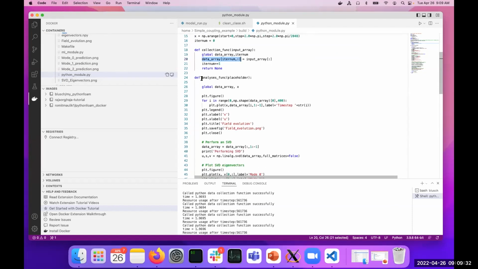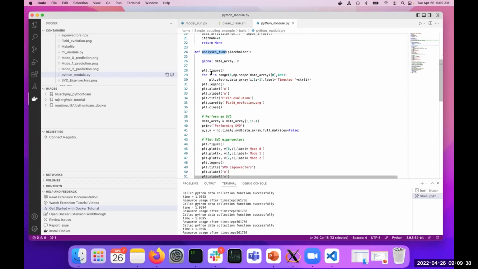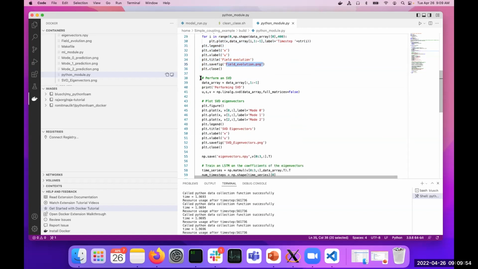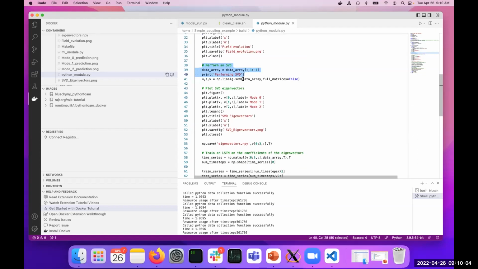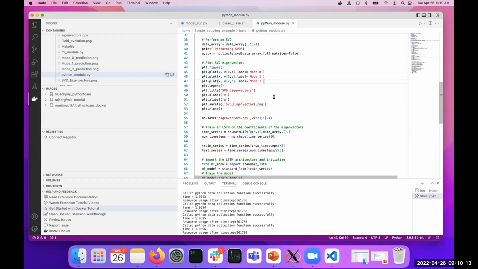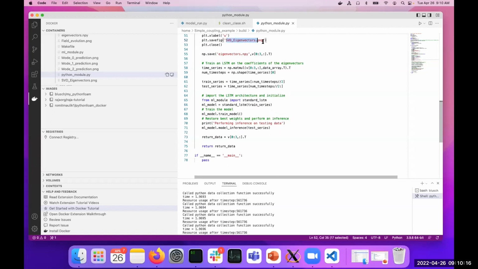And then we also told C++ that we were interested in this function analyses func. And here we're going to do some plotting. We're plotting just the solution evolving forward, saving it. This is matplotlib, and we're saving it to a PNG. And here's where we do an SVD, you might be familiar with it as POD or PCA, to the full solution, Burgers' equation. And we're going to plot the first three modes. And that's that plot that I showed you on the slides, and saving that to PNG.